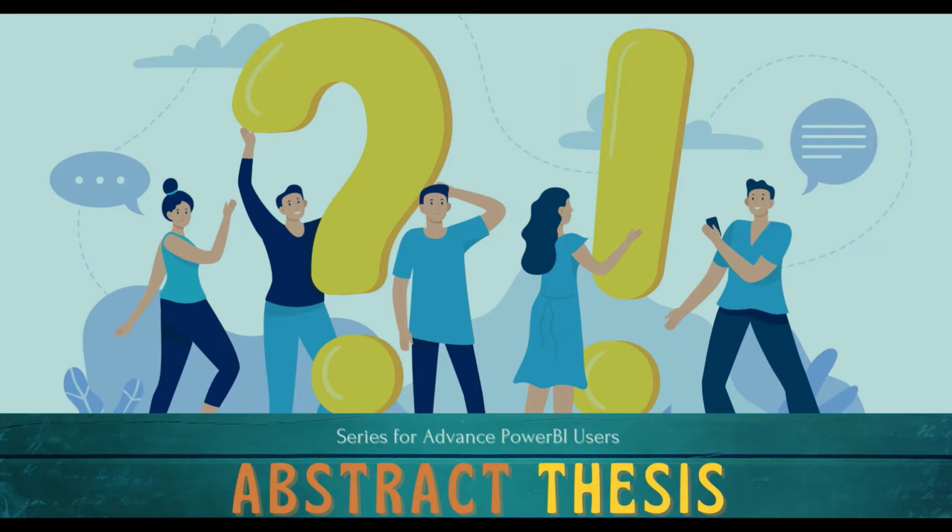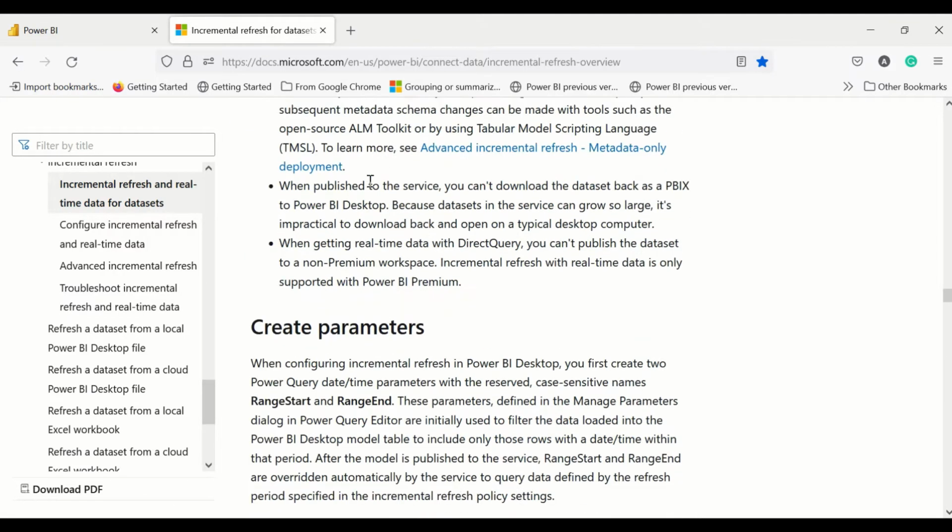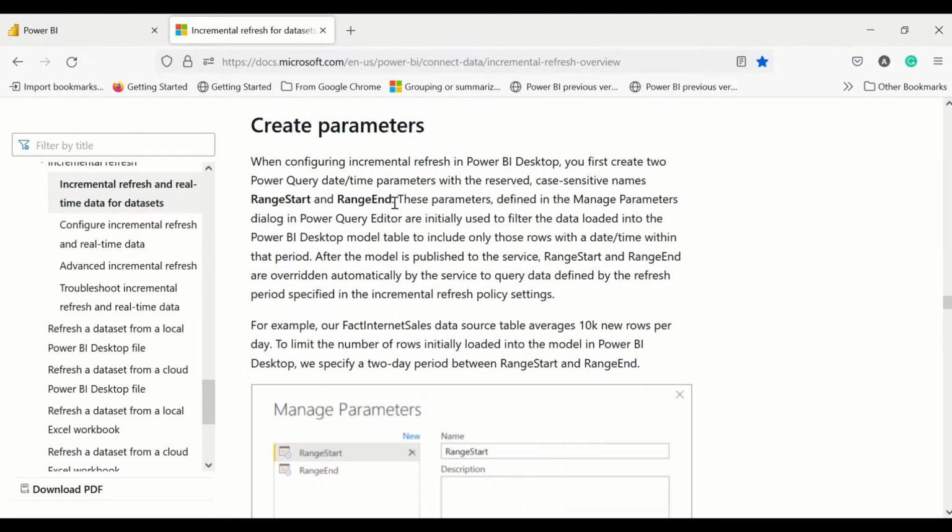But before we begin, I'm going to point you to one document and I'm going to provide the link in the description also. You can search for Power BI Incremental Refresh and you will come across this Incremental Refresh overview. It has the refresh settings and everything. But the most important thing to refer to is create parameters.